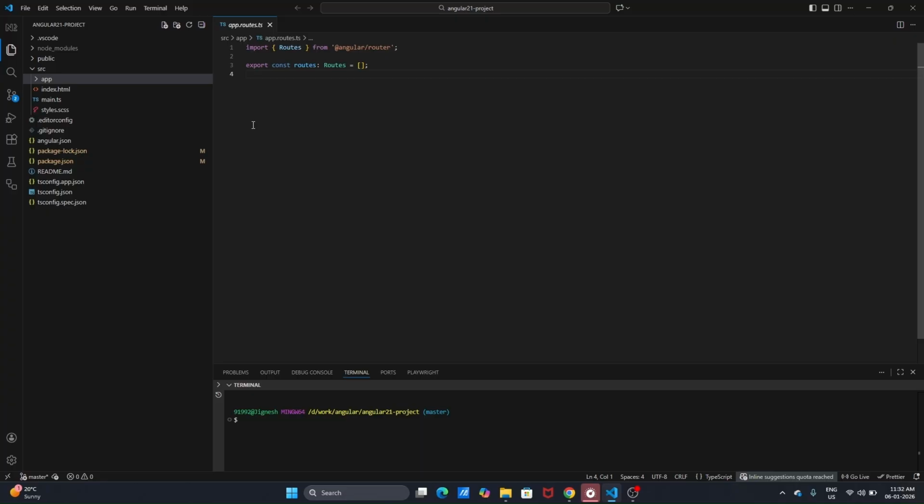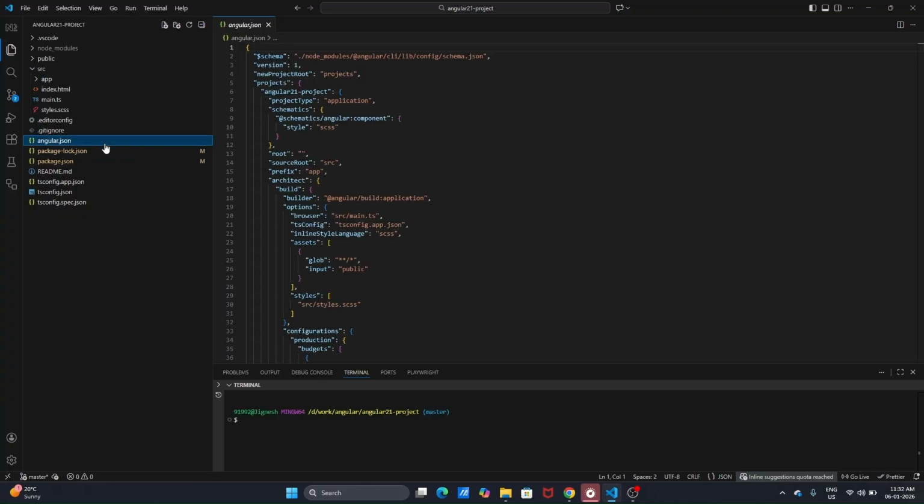A new fresh project is created using the ng new command. When you create a new Angular project with ng new, you get a bunch of files in the root folder. Let me explain the important ones. First one is angular.json. This is your project configuration file. It tells Angular how to build your app, what styles to use, where assets are. Think of it as your project's blueprint.